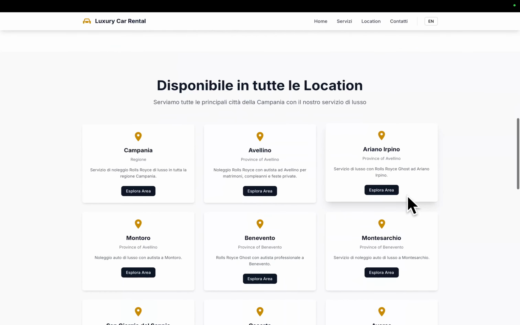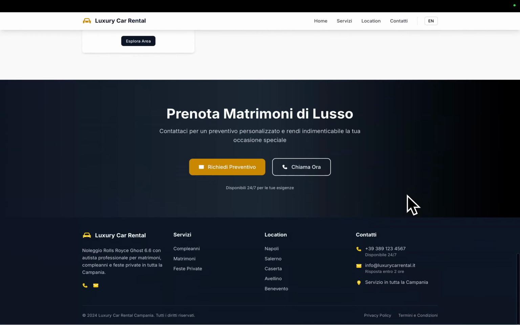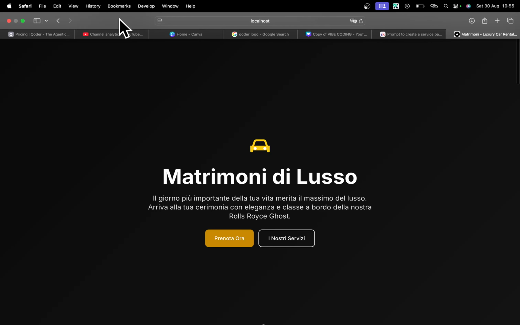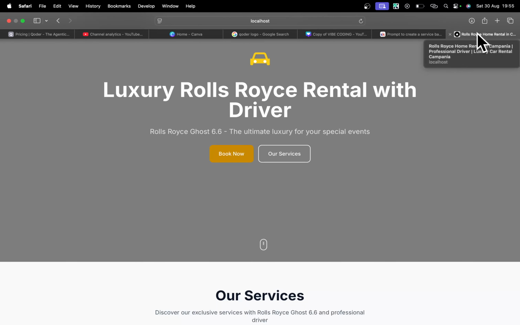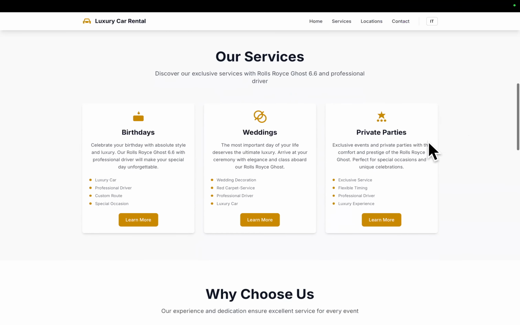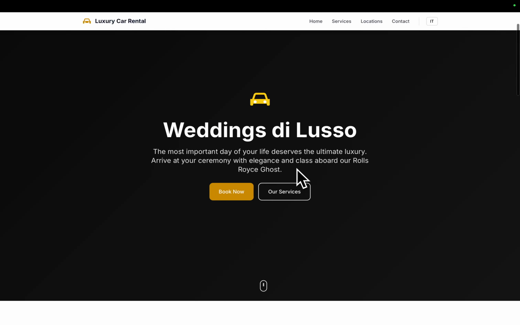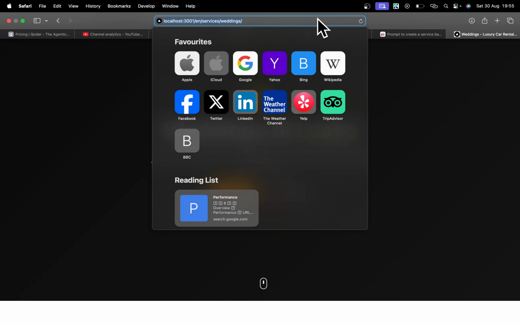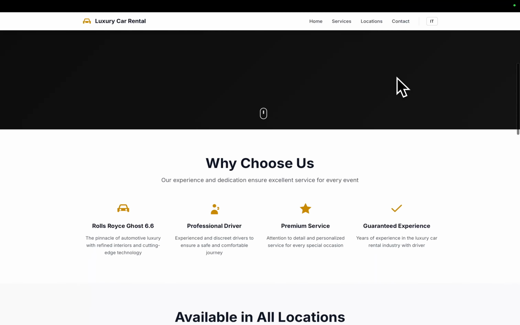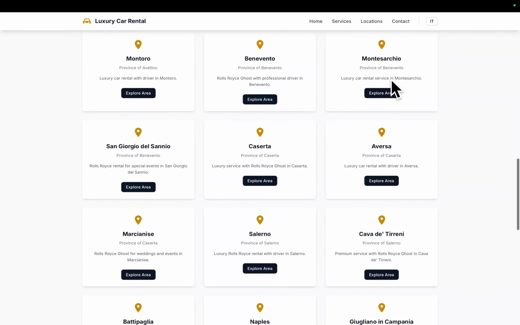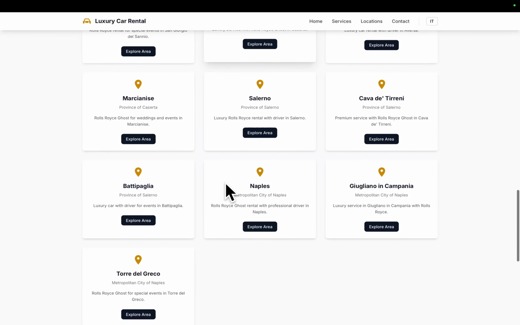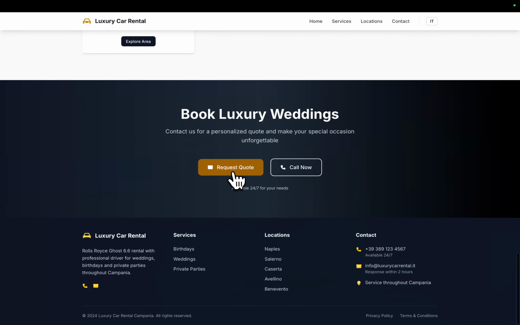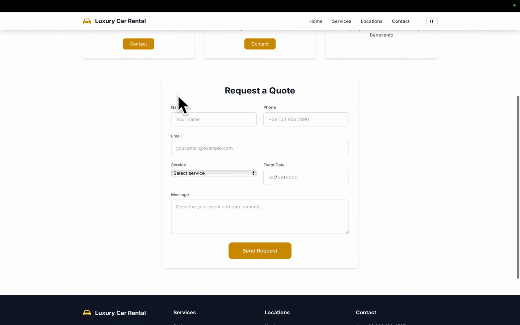So first of all, wow, does this look amazing. This is possibly the best I've ever seen. Pretty much everything works. So EN works. What is this? Rolls-Royce. Yeah. EN works. IT works. For some reason, there's some mix-up here between EN and Italian, but that's okay. It's a massive issue. There's also a 404 page here on Caserta. But I mean, that can happen. The contact us page is working.